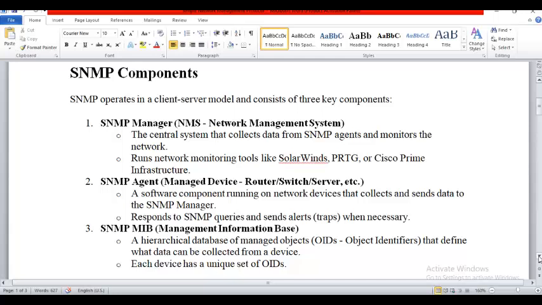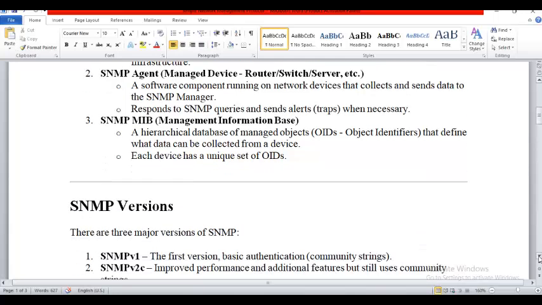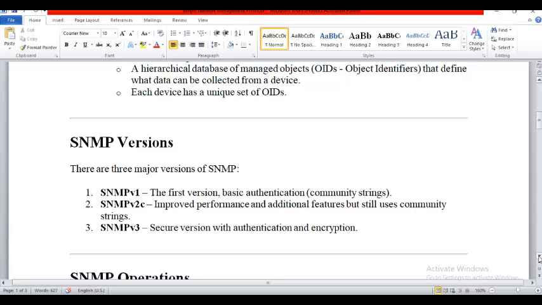Now the versions of SNMP. We have three major versions of SNMP. The first version has no real authentication, just the string is sent to collect the information. Information is sent in a single or bulk of information without encryption, without any encrypted authentication, just basic authentication. It has authentication, but in plain text.